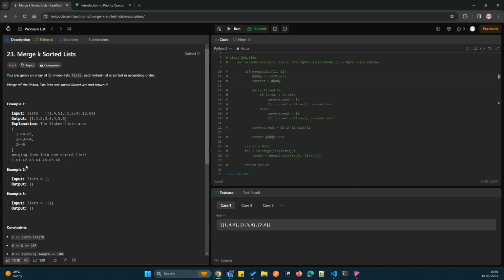So I can build a new linked list. If I know the occurrences, I can build a new linked list saying that okay, one has appeared twice, so I will add the two ones in the beginning, and two has appeared only once, three as well, and four has appeared twice in the provided lists. So I will add two fours and then five, six, right? So this is the logic now.